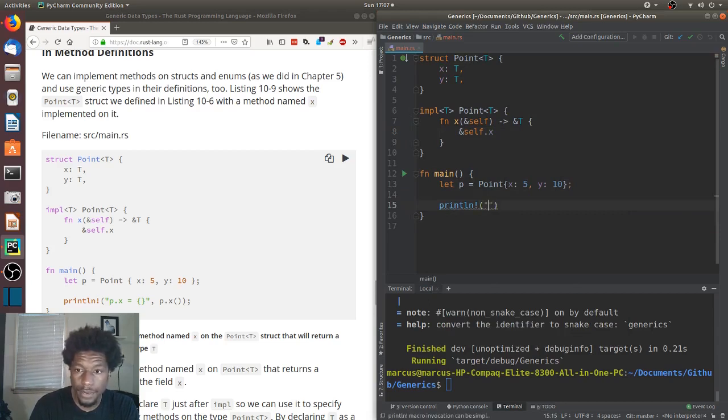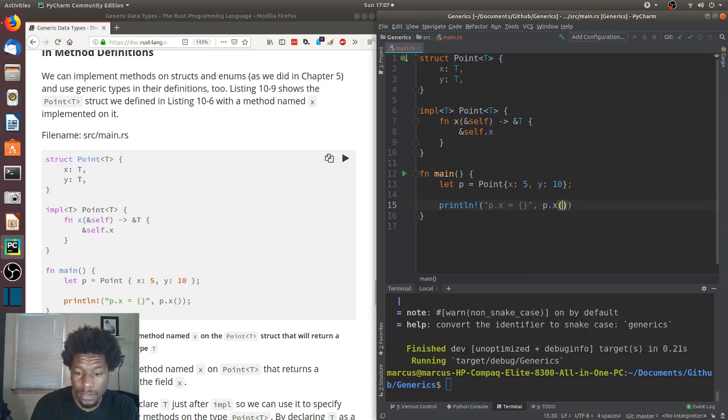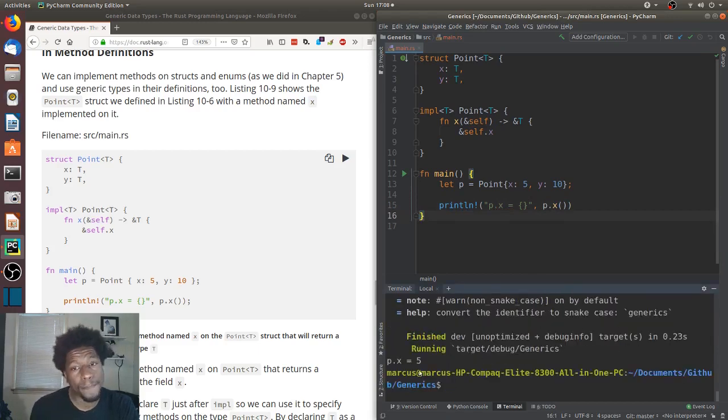Print line p.x is equal, let me write that correctly, to p.x. And we call it because it is a method. And this should work. p.x is equal to 5. That is correct. We have created a getter using generics.